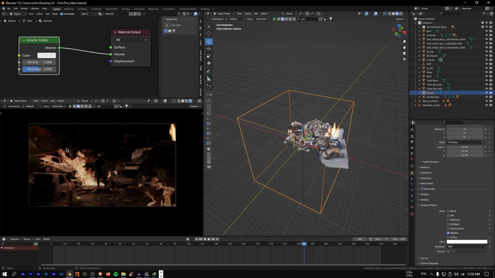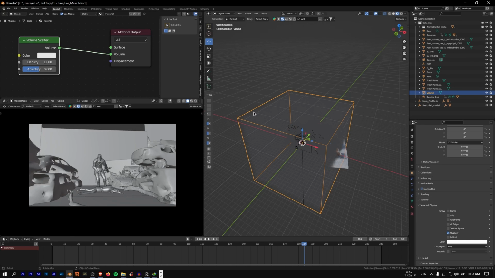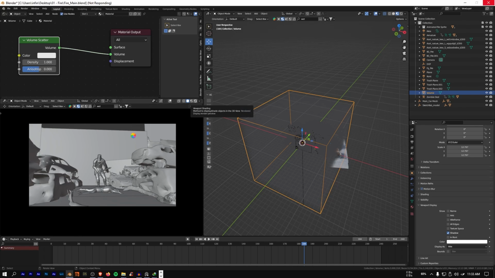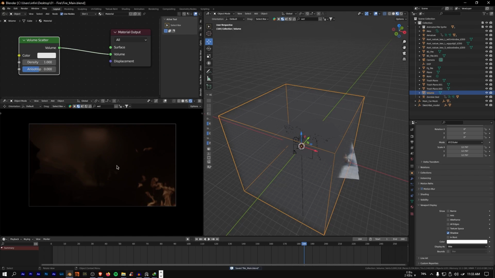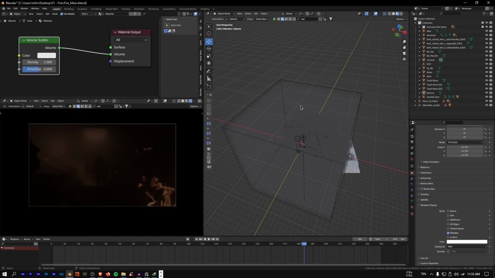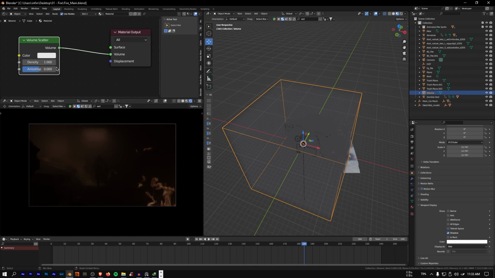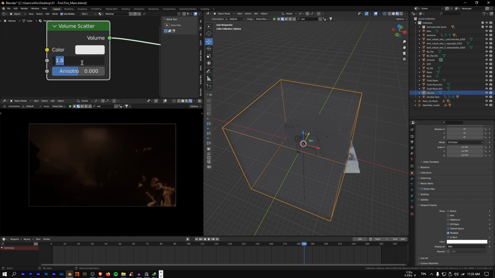Now currently your view won't update, so just go back to the solid view and then back to the rendered view. Right there. Now the volume is, obviously you'll see something like this. It's because your volume is way too dense. So just select it and get the density to like 0.1.